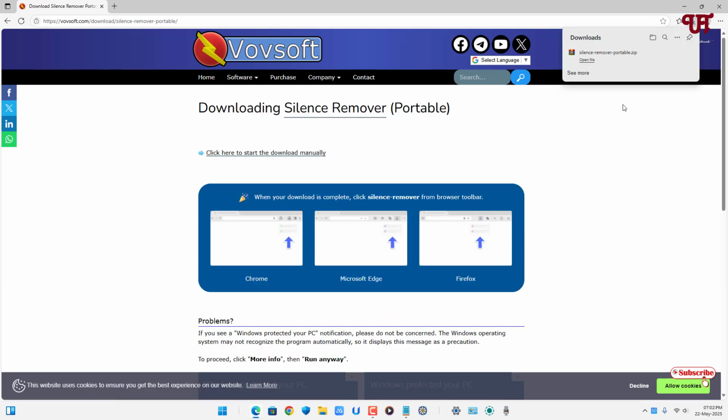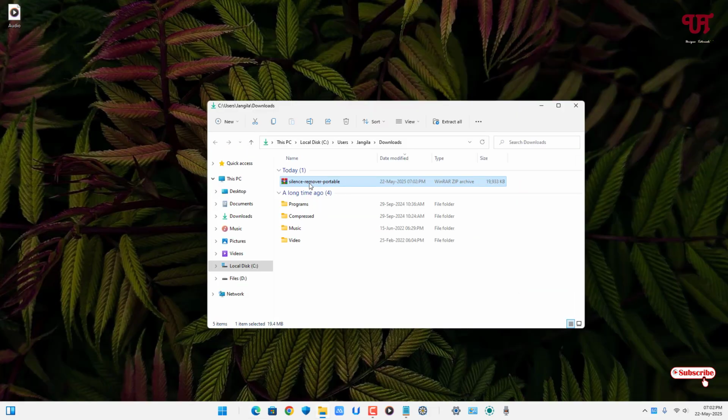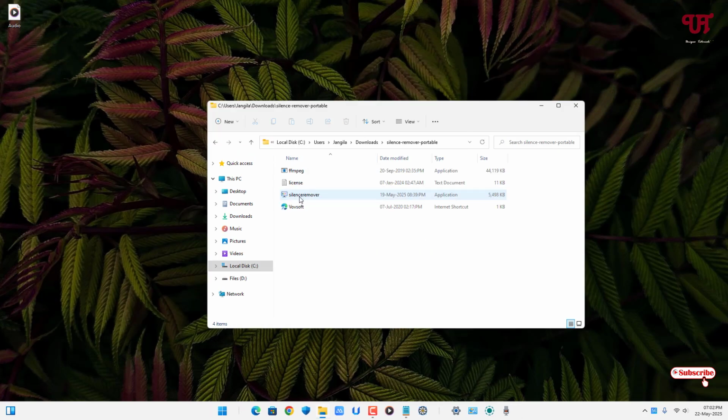So finally the file has been downloaded. Let me go to the folder where it has been downloaded and close this web browser. Now just double click it to extract this zip file. Let's open the extracted folder. You will see here the third file, Silence Remover. Just double click on it.